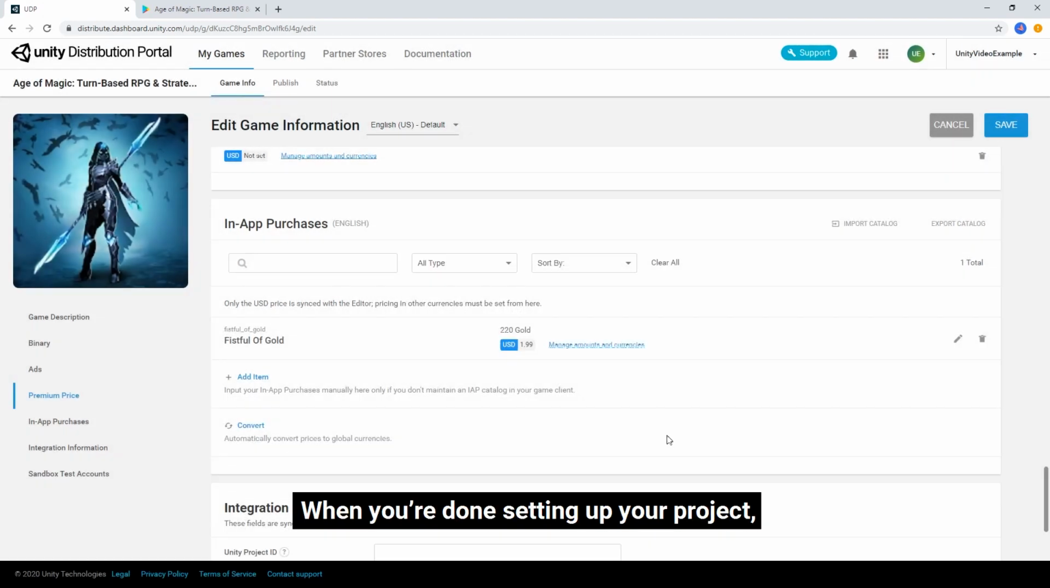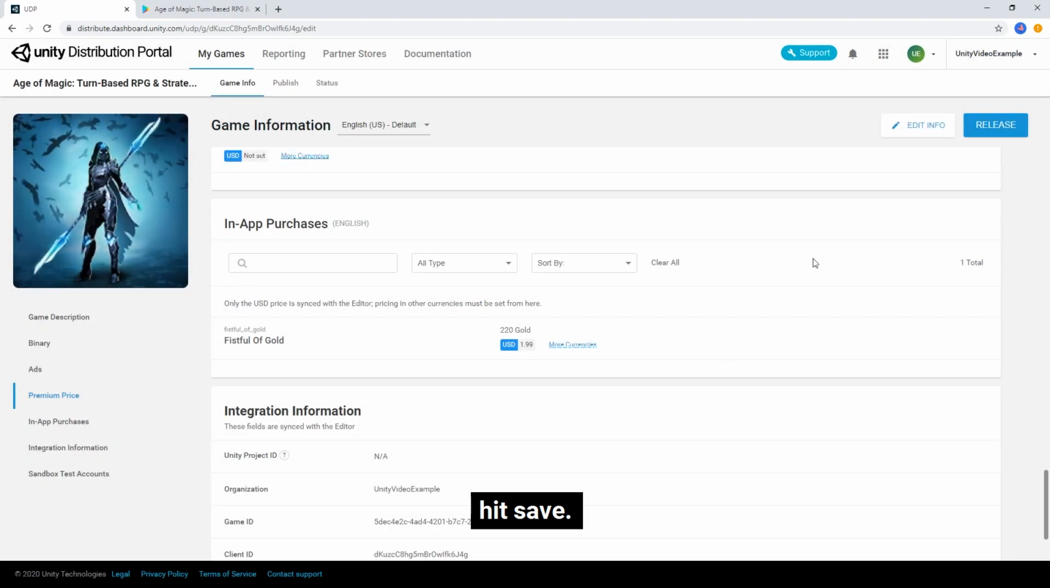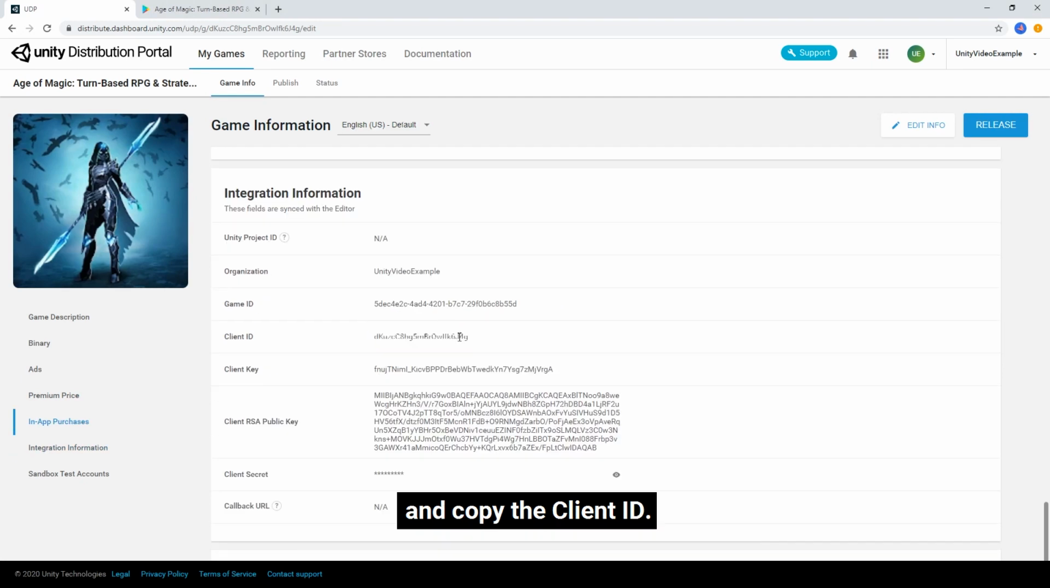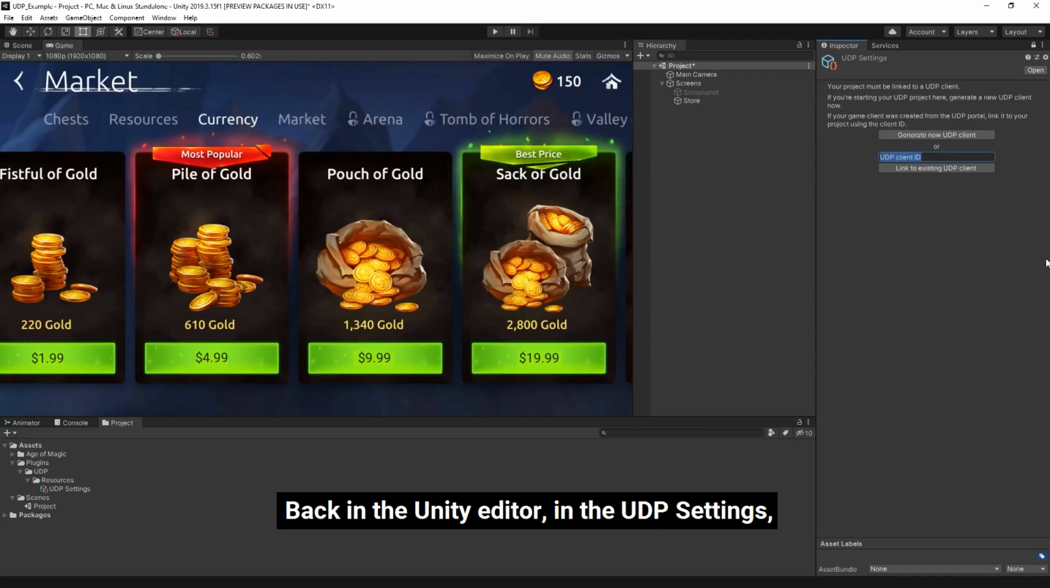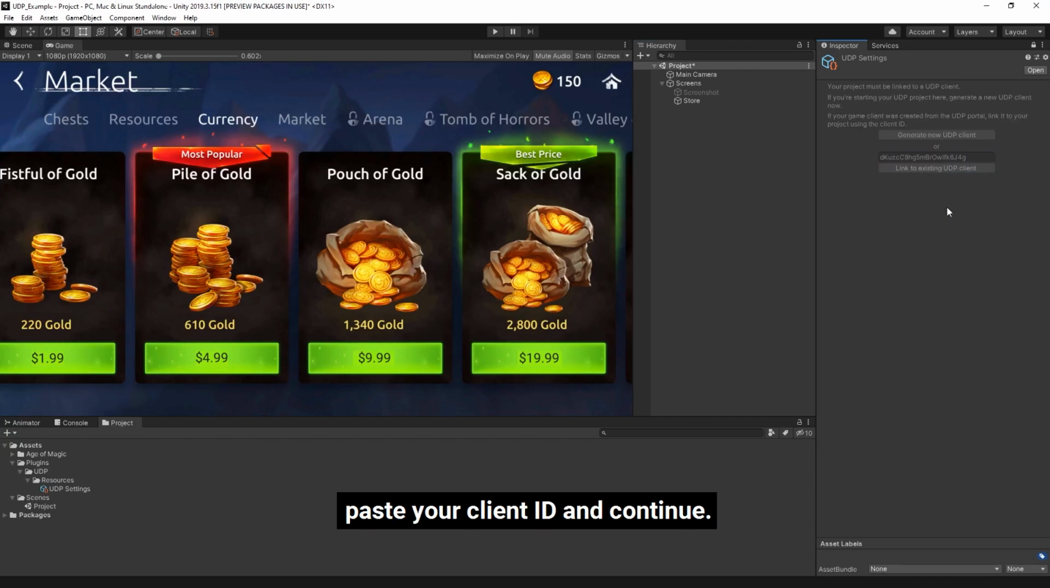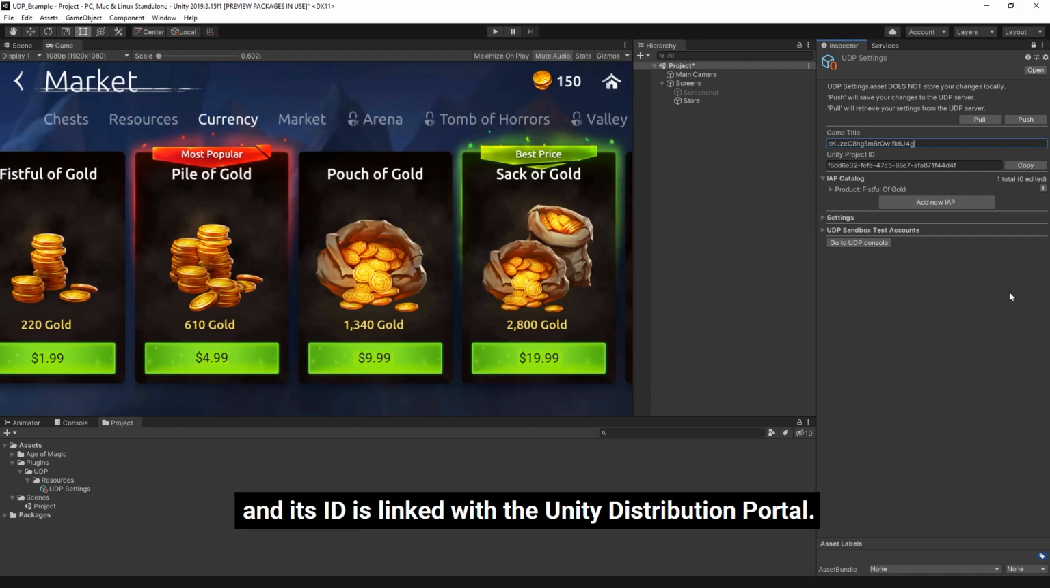When you're done setting up your project, hit Save. Scroll down to the integration information and copy the client ID. Back in the Unity editor, in the UDP settings, paste your client ID and continue. Your project is now set up and its ID is linked with the Unity Distribution Portal.